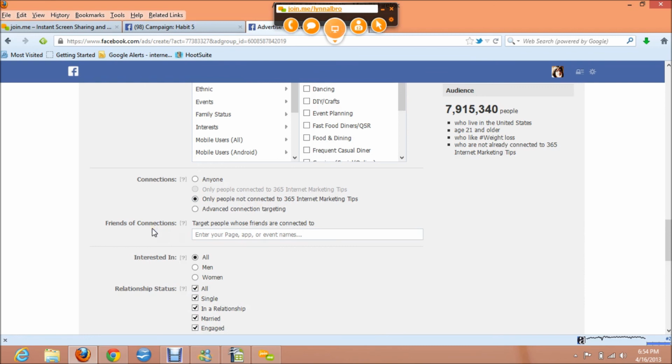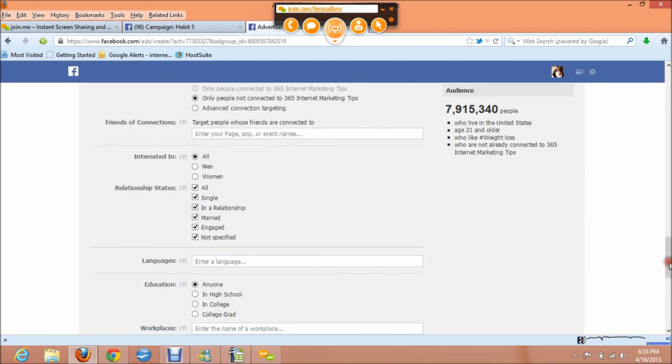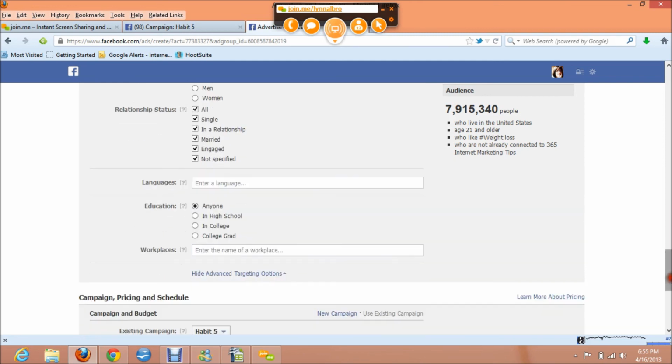This particular Friends of Connections, every time I put something in here, I ended up with 20 people over here in my audience. So I would leave that blank. We're interested in all, and relationship status does not matter. If it did matter, say you were focusing on women that were engaged in the 25 to 45 age category, then you'd want to click on engaged. But most of you aren't working on that tight of a demographic.